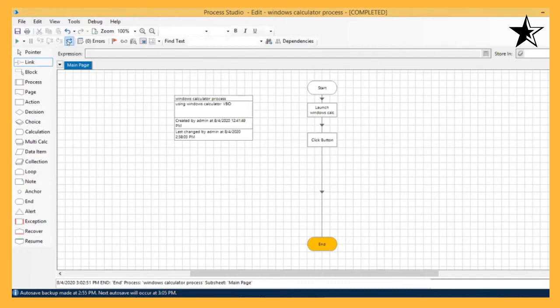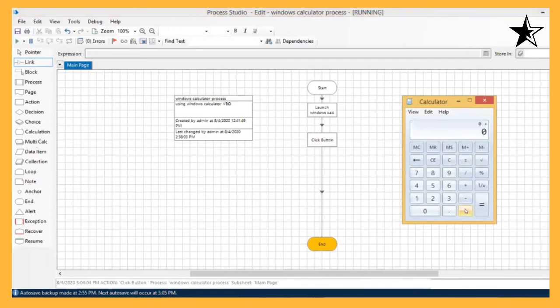So I run the process. Now you can see it has pressed the button plus, because the button plus ordinal number is 23. Right? This is called dynamic allocation. So using this dynamic allocation, I need not to spy each and every button. I can use any button anytime.